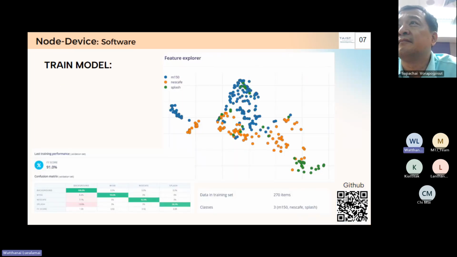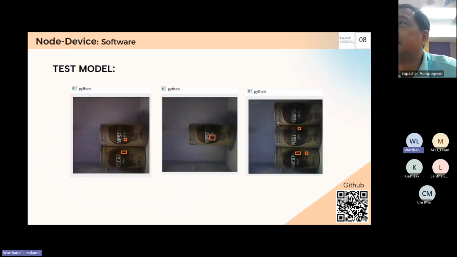So we have a total of 3 classes. We did M150, which is an energy drink, Nescafe, which is instant coffee, and Fiat, which is orange juice. The features show that it's quite put together. It's actually not good for the machine, good for the model. But anyway, we got 91%, and we have 270 items. So we check the model to verify whether the model is correct or not.